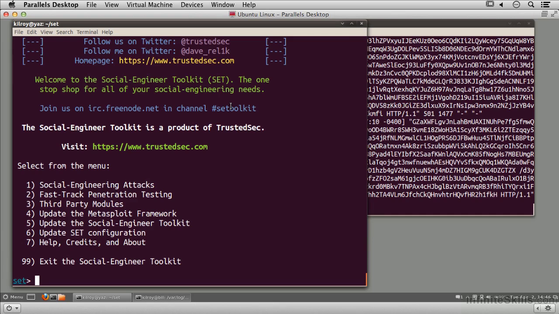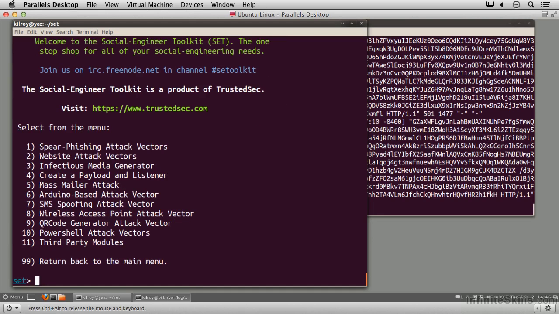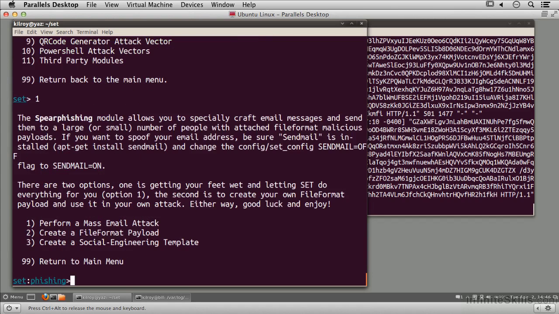What I'm going to do here is I'm actually in the Social Engineer Toolkit, or SET, and I'm going to go into Social Engineering Attacks. And now I want to go into Spear Phishing Attack Vectors. So I've got the ability to create a file format payload, create a social engineering template. What I want to do is perform a mass email attack.